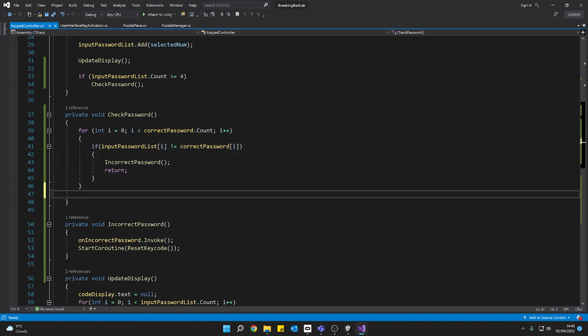So we can safely say that at the end of this loop, if it's got this far, because if it comes across an incorrect one, it's going to return out of this method. If it gets this far outside the loop, we can say that we've got the correct password because we've moved through our loop and they all match up and everything is good in the world. So we can say correct password. We're going to create that method.